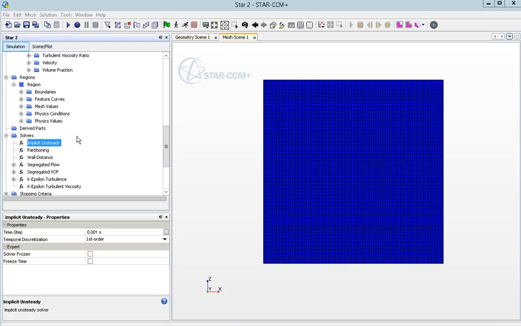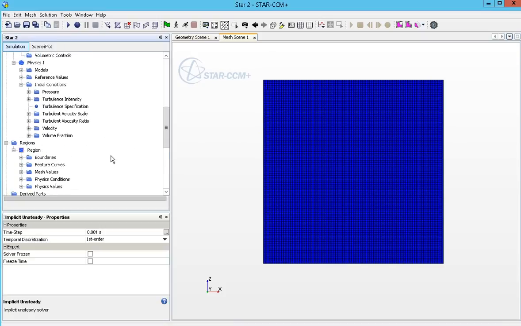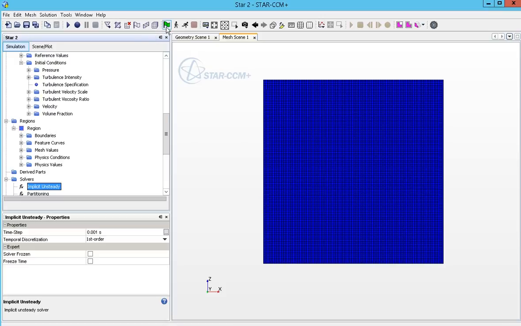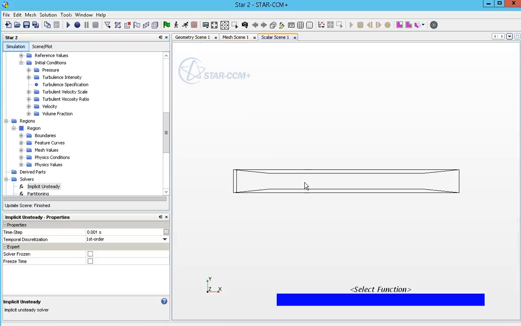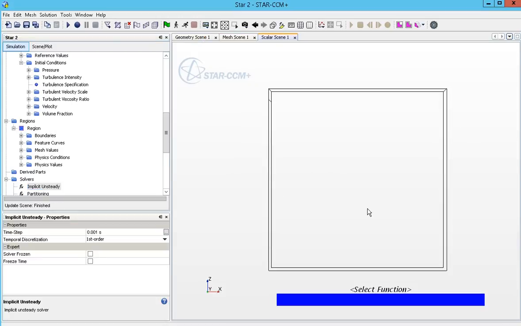Okay, so let's go to simulation part. So let me click initialize and go to the scenery, select scalar view, use S to go to side view, and in the function bar right click and select volume fraction.